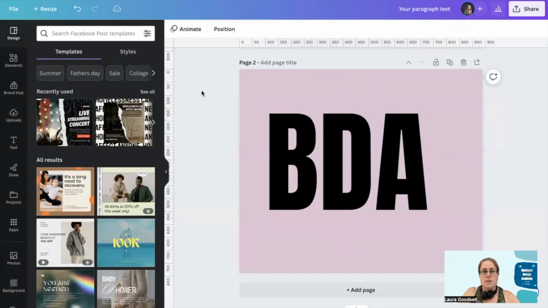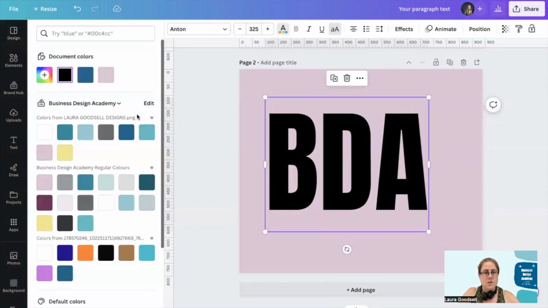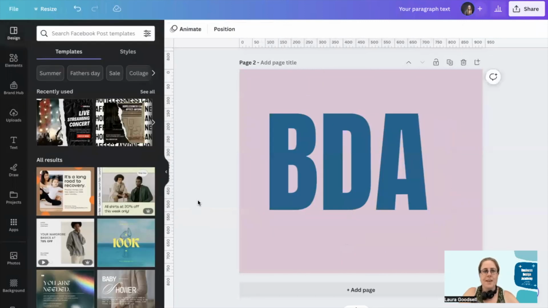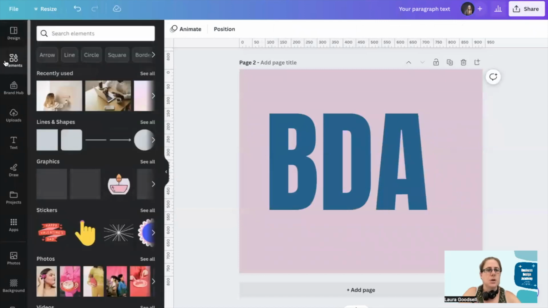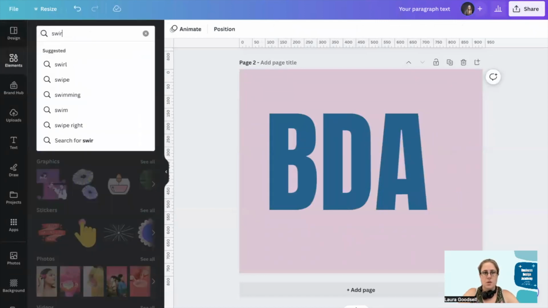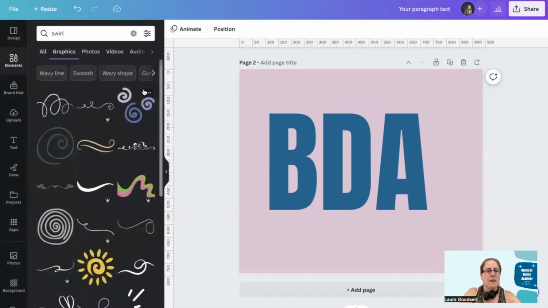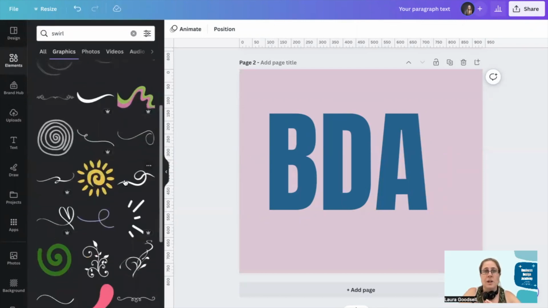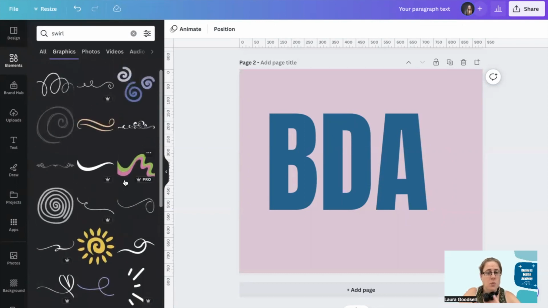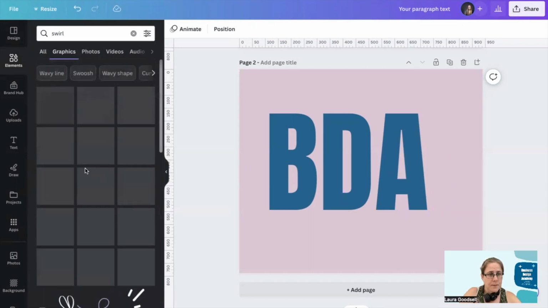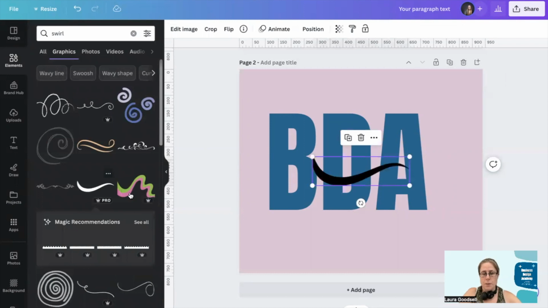Now I'm going to change this to my brand colors. So we'll go teal. We'll leave the pink background. And we want to add a really nice swirl. So let's go over to elements and type in swirl. I'm going to click on see all graphics. Now there's a lot of swirls here, but the one that will work really well for this, I think, is going to be, I think it's going to be this one.